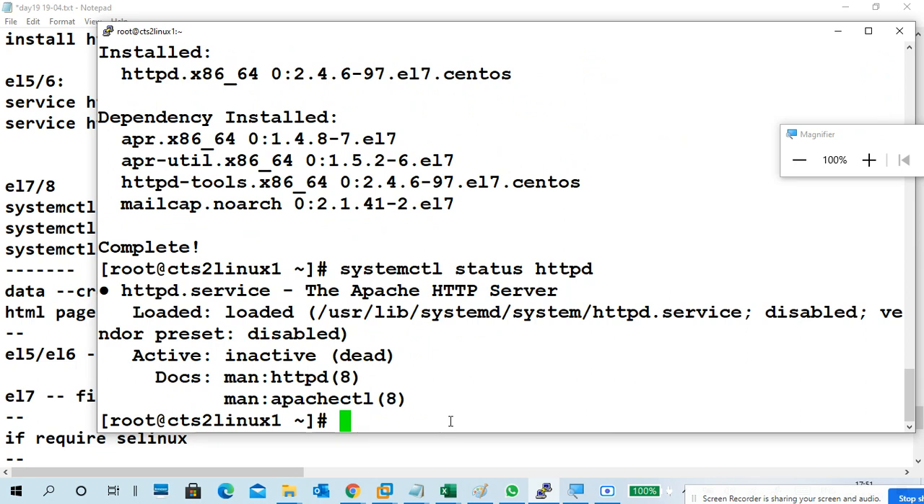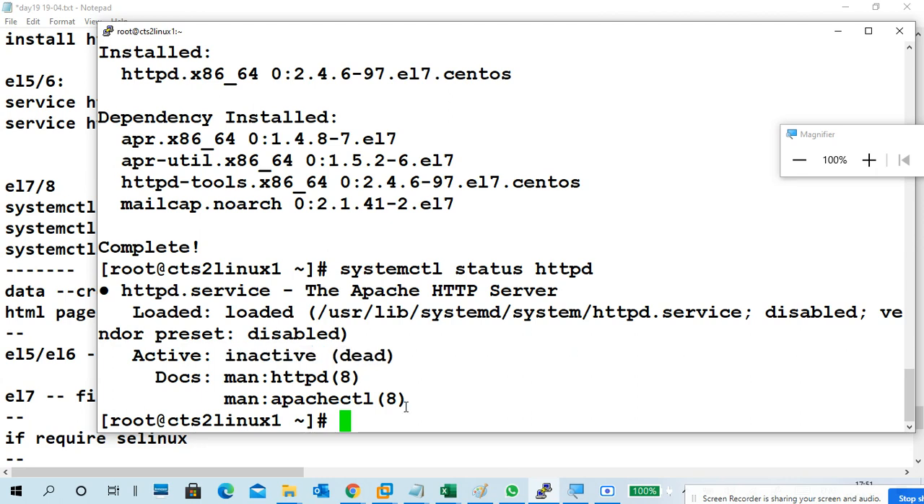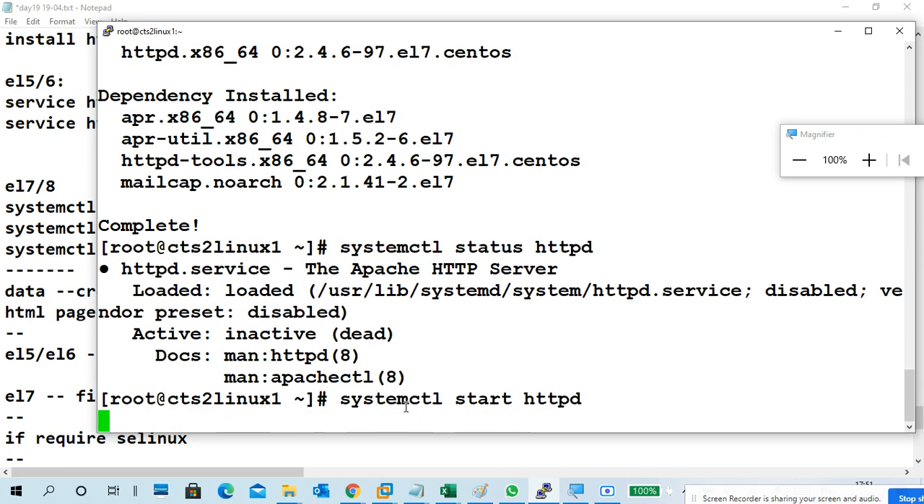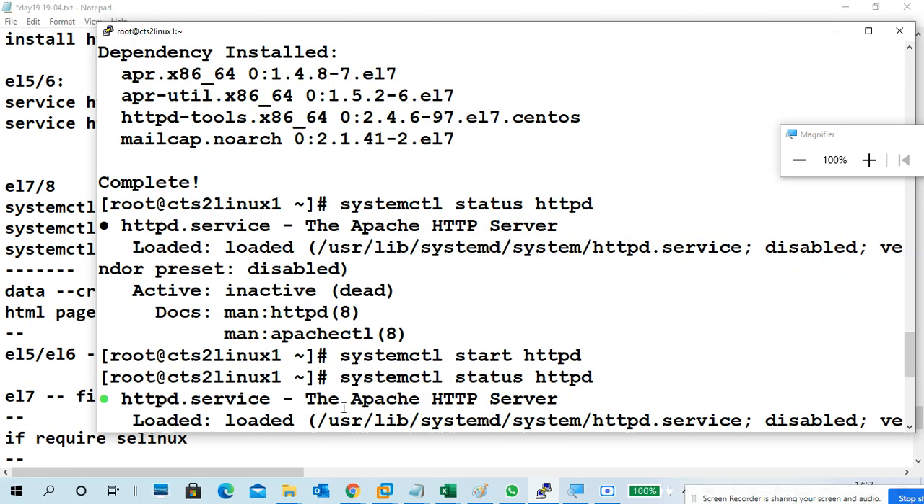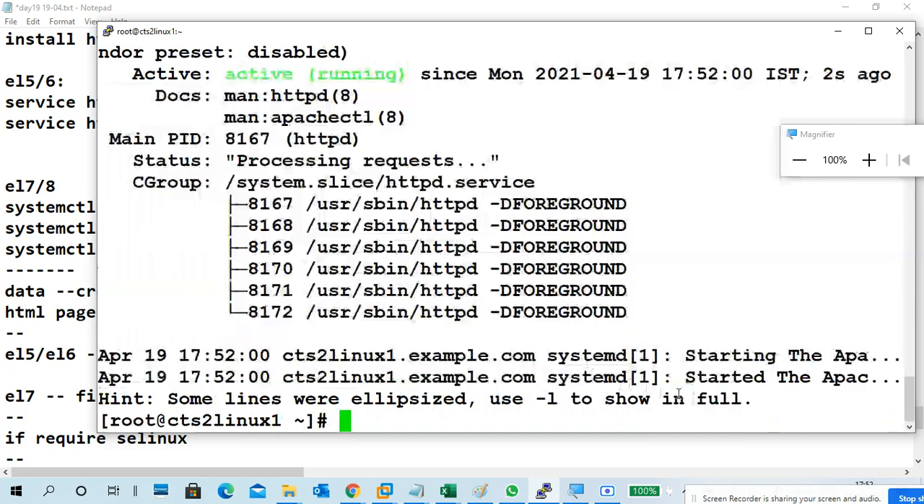Now the status is loaded, disabled, inactive, dead. It means the service is not yet started. First we have to start the service. Now I started the service, then again check the status. Now it is active and running, and it is also showing some journals here. There is journald also, which is like login checking. So what happened last time, like that. Okay, so I checked the status, now running.